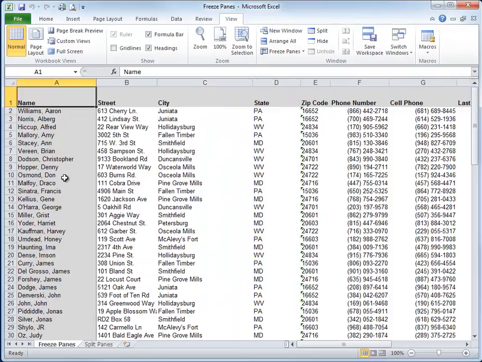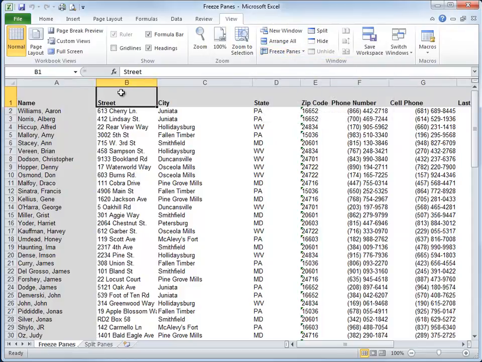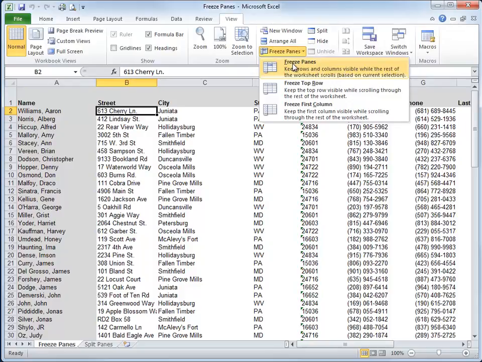But what if you want to lock both the row and the column in? All right, well, let's do that. Let's go back up and choose Unfreeze Panes. To lock in the top row and the first column, we have to click below the first row and to the right of the first column. This forms the intersection where the freeze is going to take place. So any rows above B2 are going to be frozen, and any columns to the left of B2 are going to be frozen. Go back to the Freeze Panes button and choose Freeze Panes.